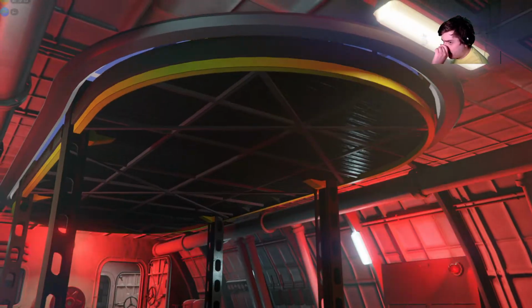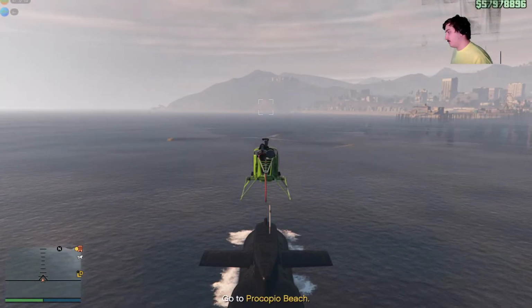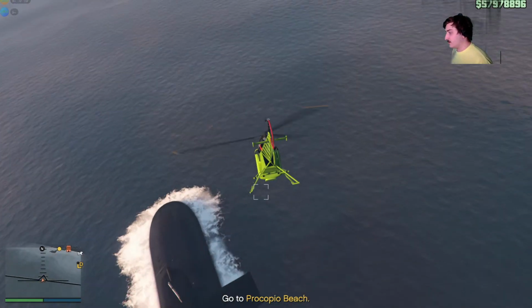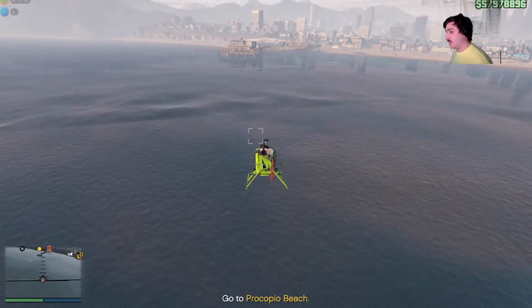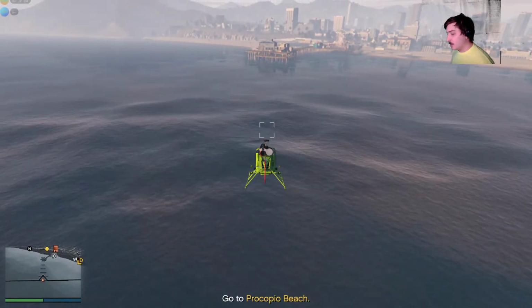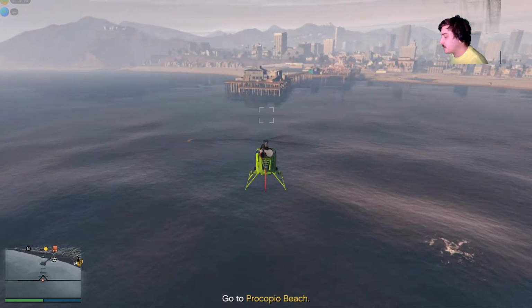Then it's weapons, I believe, that I gotta go to. As long as I don't get the Merryweather weapons thing, it should be fine. Anyhow, so we got a few moments before that happens.